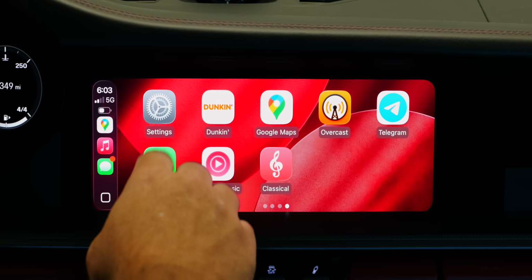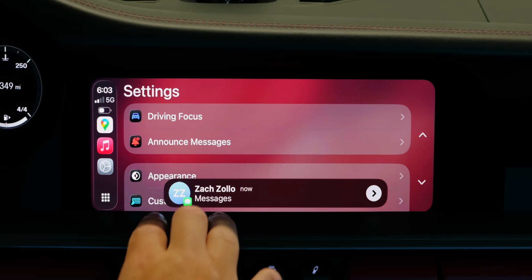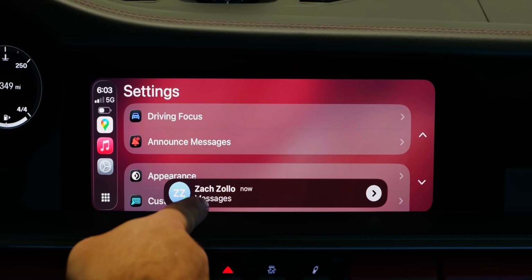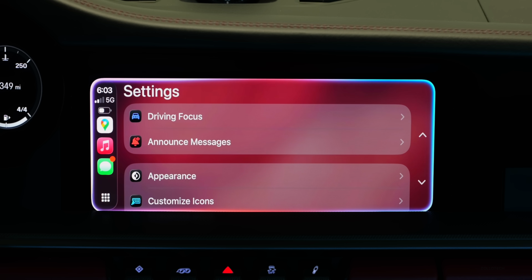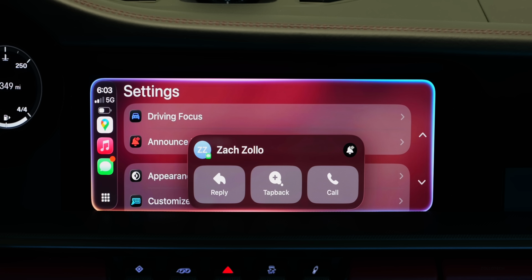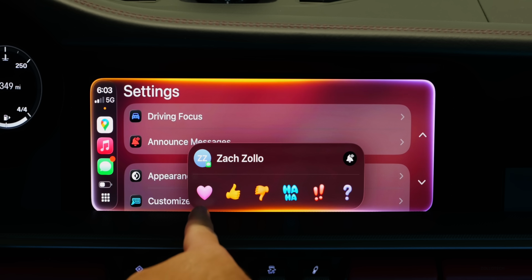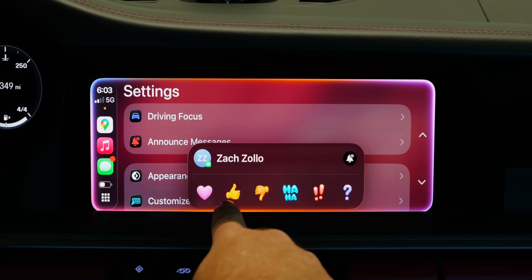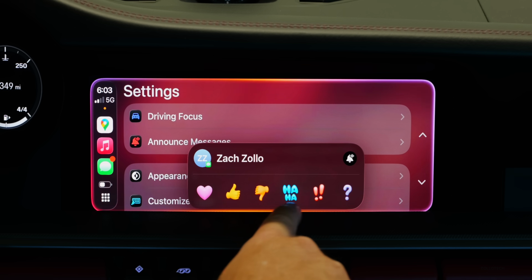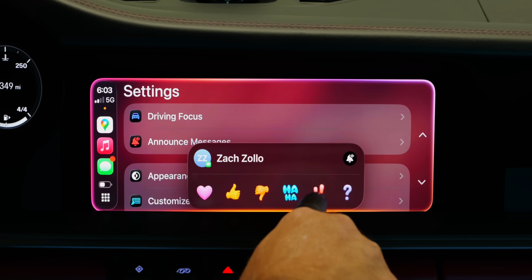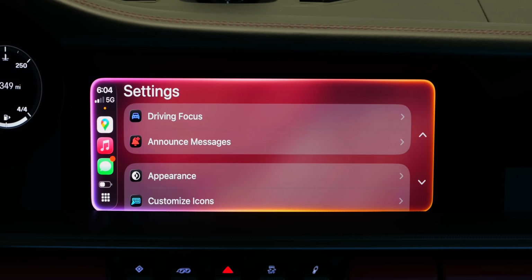Now, if we go back over into Settings, we have additional options, but now that we have a message coming in, let's tap on it. Zach said hello. Would you like to reply? We now have the option for tap back, so we can respond with a tap back. We have the heart, thumbs up, thumbs down, ha ha, exclamation point, or question mark. So now it responds with a tap back.